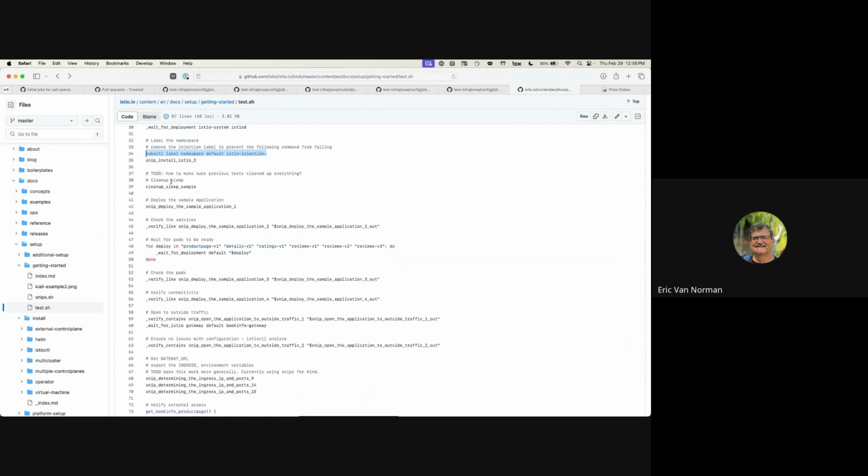And then you'll see some cleanup. So we might do some cleanup, and then we might do deploy. And then you'll see things like verify like. So in this case, we're going to run this command and verify that the output is like this.